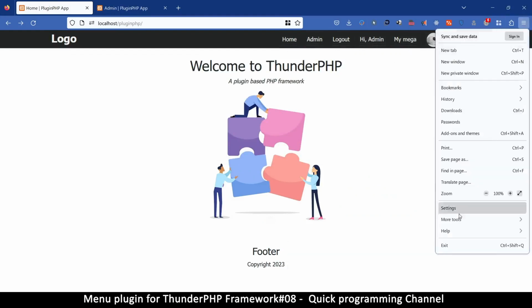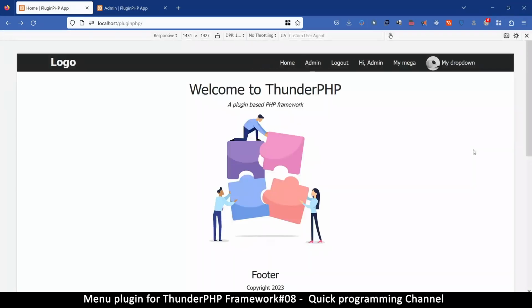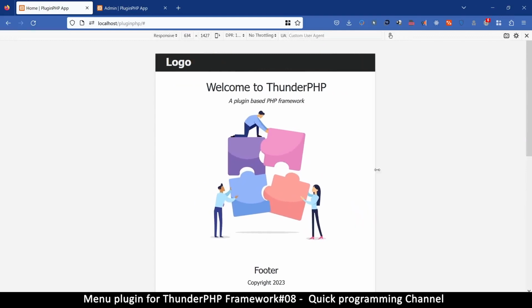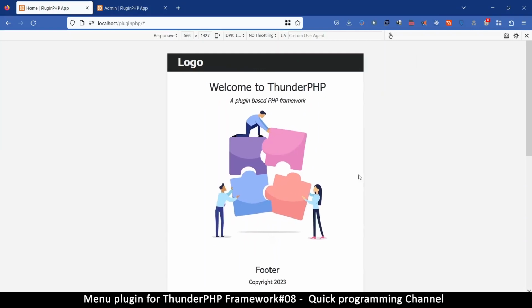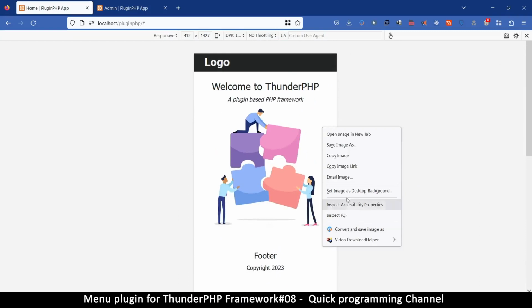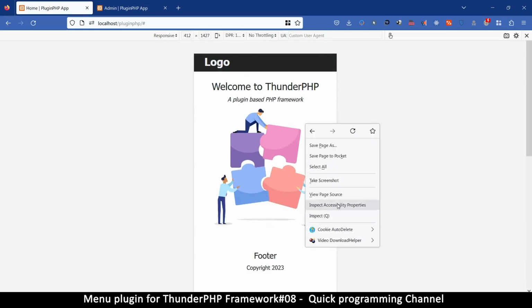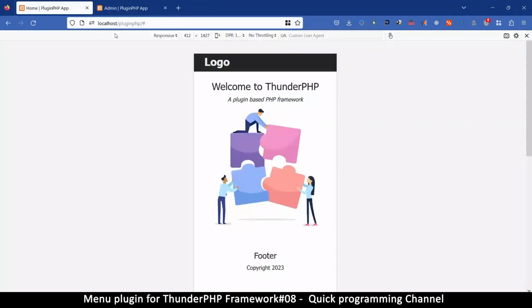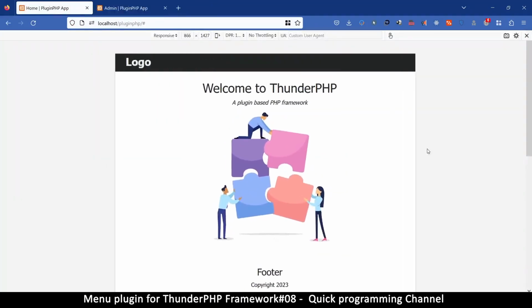But let me just make sure this works on the responsive view as well. So let me go down to responsive view here. Okay, so responsive view isn't doing so well. What's happening with our responsive view anyway? Okay, let me right click here, view page source. Okay, all right, so our responsive view doesn't work very well, so we're gonna fix that.